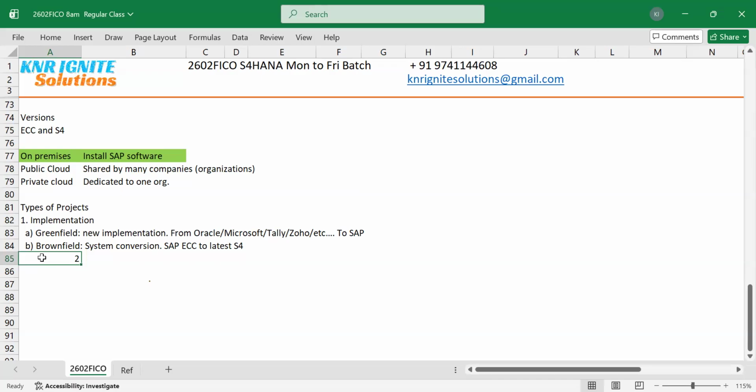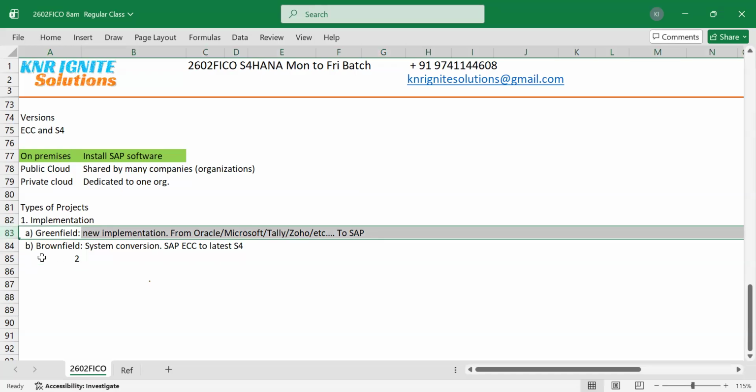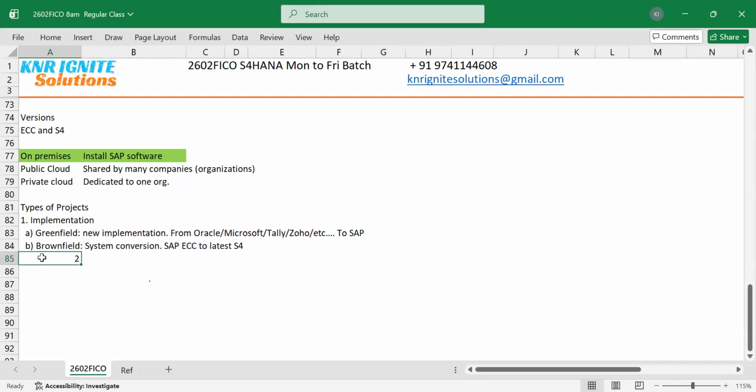Now, in an implementation project, we deal with that country's requirements. I have implemented for one country, and now I want to implement the same thing for another country. Majorly it will be the same, with only slight changes depending on local requirements, like taxation rules and other things that will vary. This is called a rollout project.